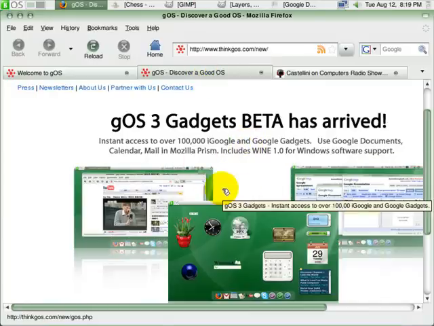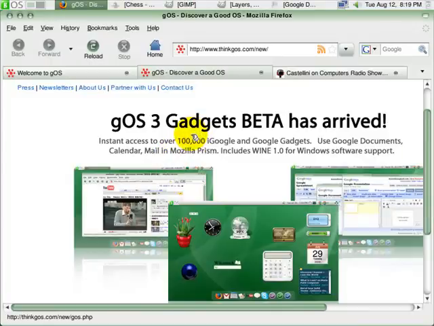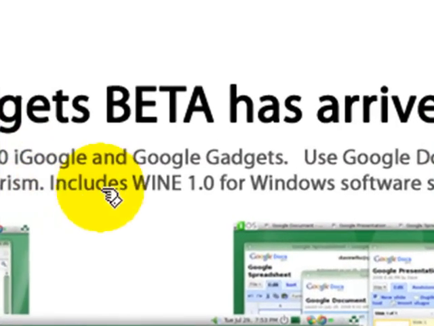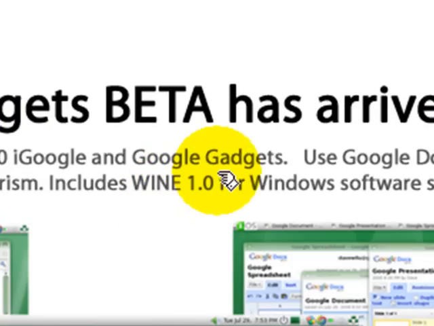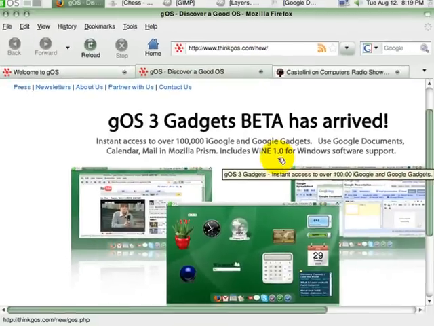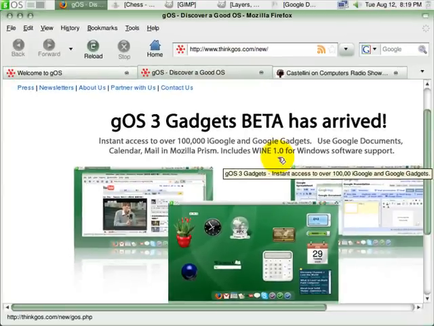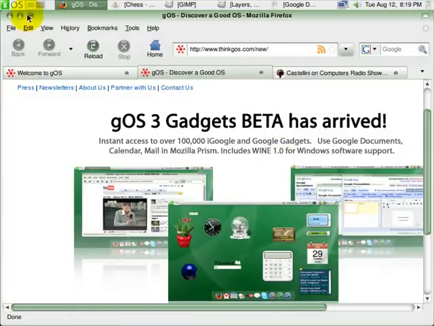Their newest version of their operating system is called Gadgets, and this is the beta version, supposed to come out later this year. And one kind of unique thing is they're including a software called Wine, W-I-N-E, and that is a software that's been developed for Linux that allows you to run Windows programs in the Linux environment. Exciting.